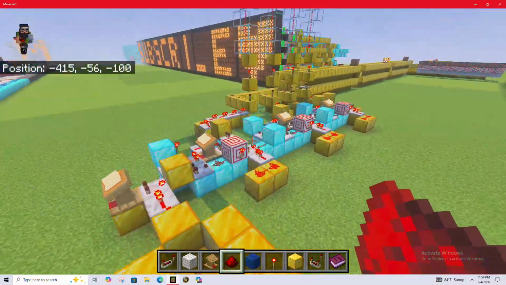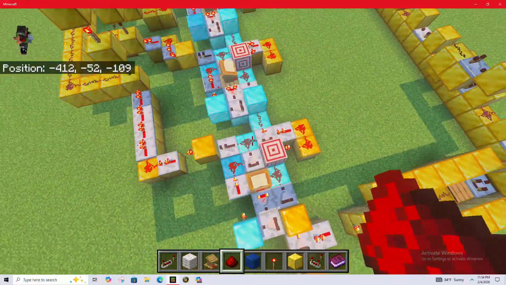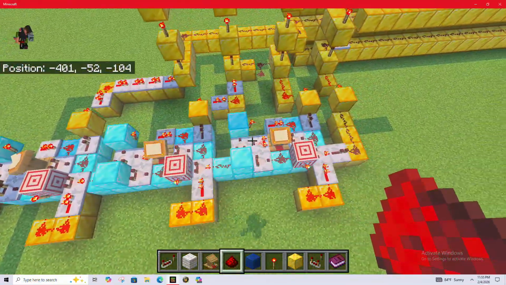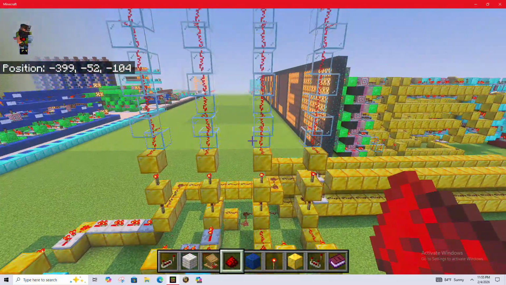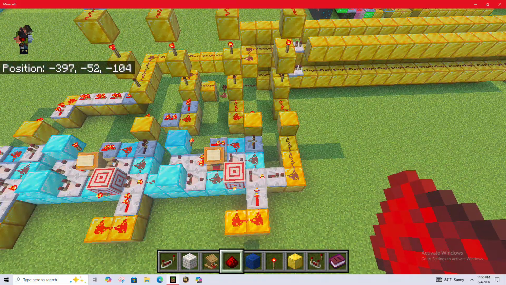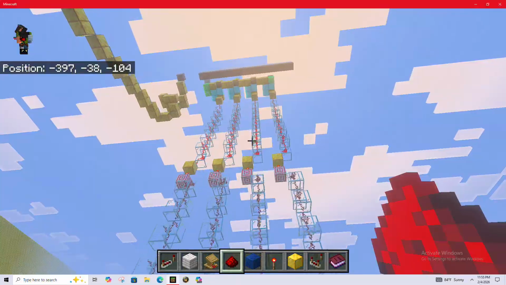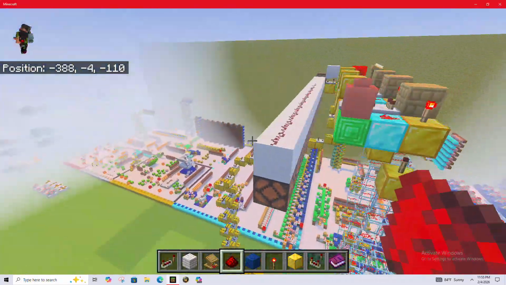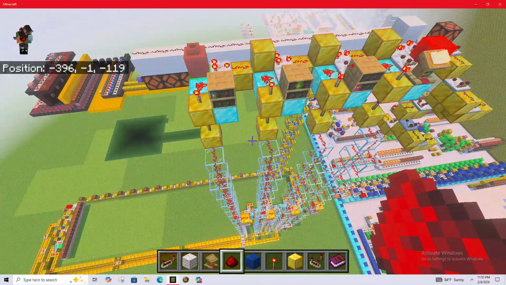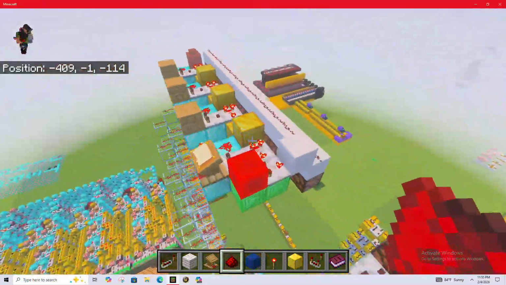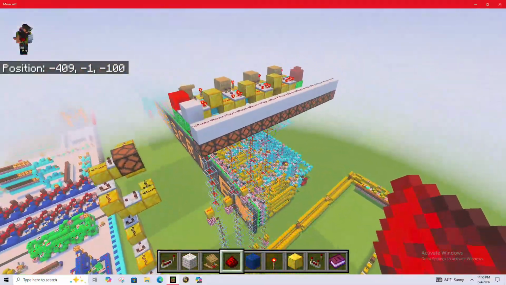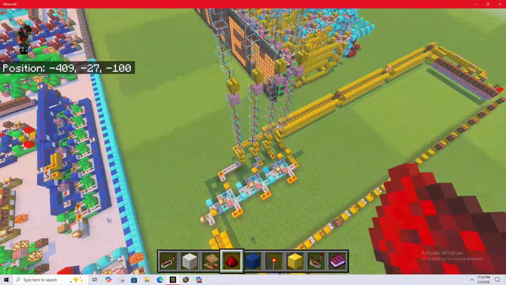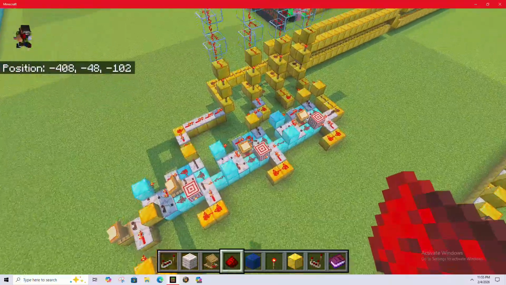But if we're coming over here, we have our analog to binary circuit right here. And that is going to come up. That's going to go into our binary to analog circuit here. So analog to binary and then binary to analog. So it's going to show us the signal up here. So we're going to be testing the speed.